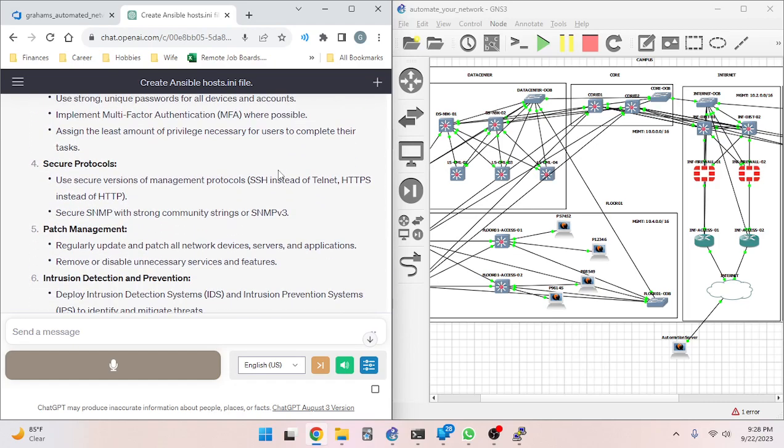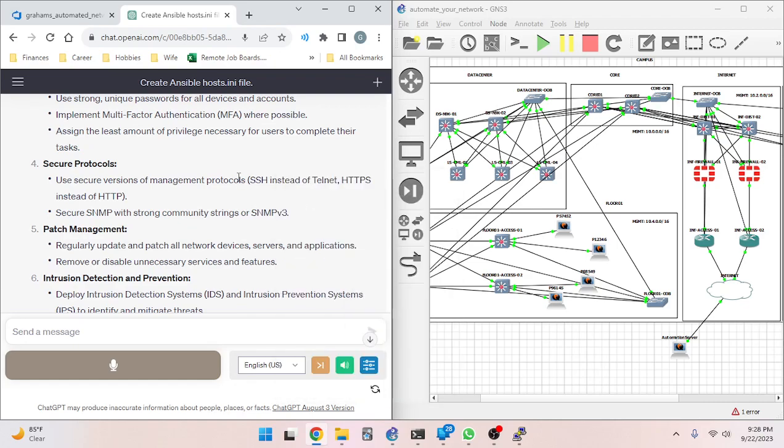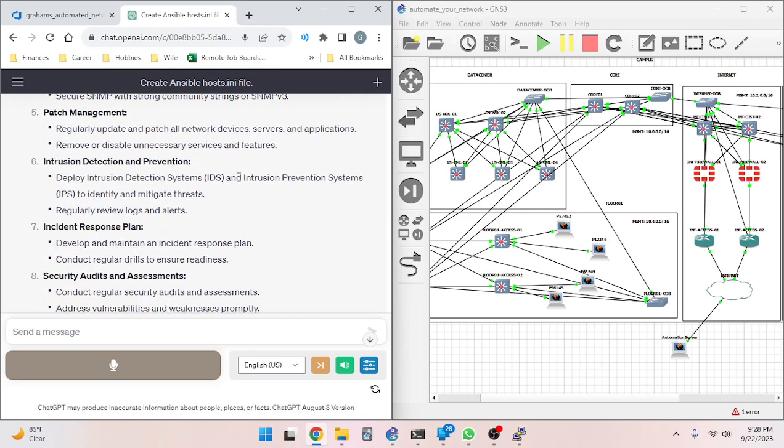Secure protocols. Use secure versions of management protocols, SSH instead of Telnet, HTTPS instead of HTTP. Secure SNMP with strong community strings or SNMPv3. Patch management. Regularly update and patch all network devices, servers, and applications. Remove or disable unnecessary services and features. Intrusion detection and prevention. Deploy intrusion detection systems, IDS, and intrusion prevention systems, IPS, to identify and mitigate threats. Regularly review logs and alerts.